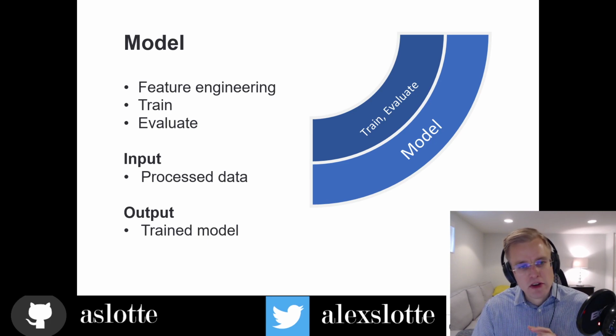That combination of features may actually make more sense for a model and have more predictive power. So we may use feature engineering there to find other kinds of fun solutions. In general, this step is usually done by a data scientist or a machine learning engineer, depending on what you call it in your organization. And we take our process data, train it and evaluate it, and out we get a machine learning model.